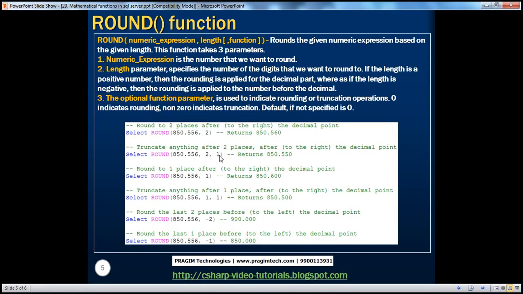So if you specify 1 as the third parameter, then you're telling the round function, don't round it, truncate it. Truncate it to 2 decimal places. So anything after 2 decimal places, just ignore that. So it's saying truncate this 850.556 to 2 decimal places. What it does is it ignores this 6 and converts that to 0. So that's why we get 850.550.